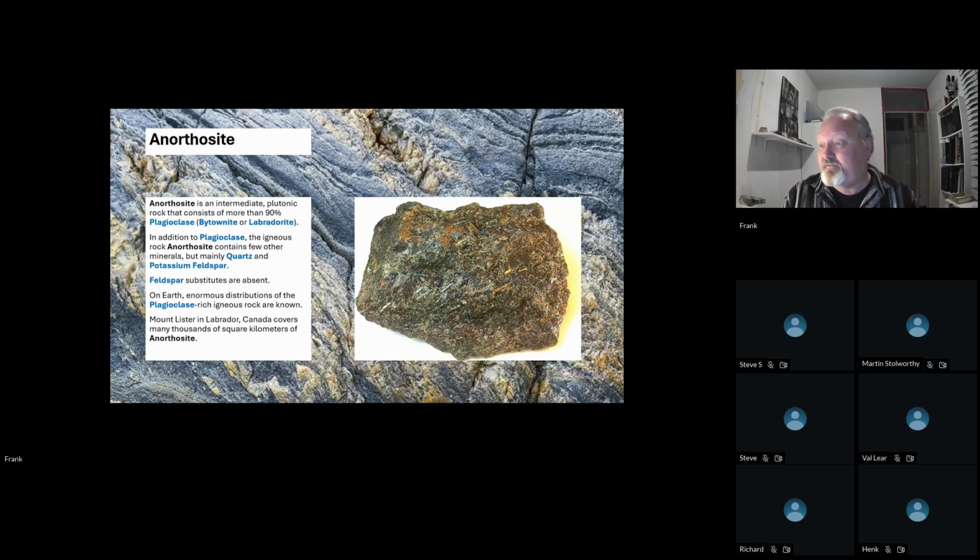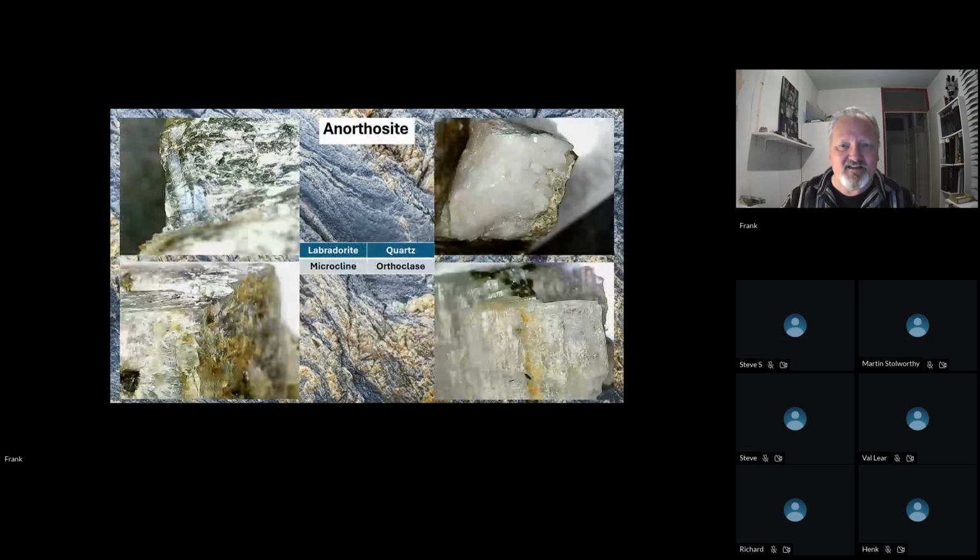On Earth, enormous distributions of the plagioclase-rich igneous rocks are known. For example, Mount Lister in Labrador, Canada, covers many thousands of square kilometers of anorthosite. So these are the minerals in anorthosite: quartz, orthoclase, microcline, and labradorite.